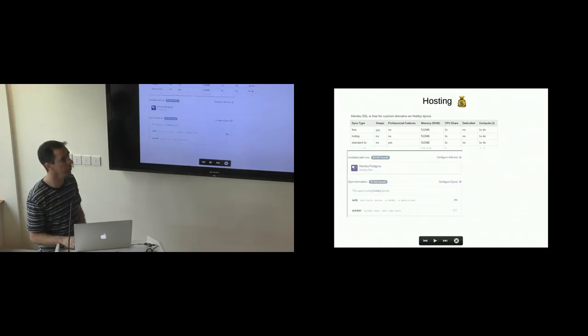Obviously, with low volumes, that works fine. And the only explicit expense is the Heroku $7 a month to have a multi-tenancy app. I think that's it.